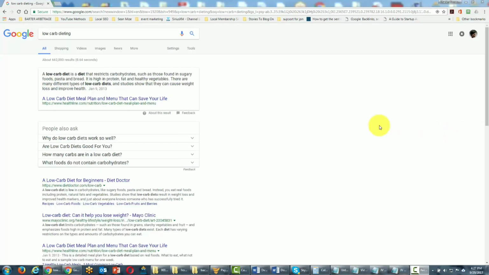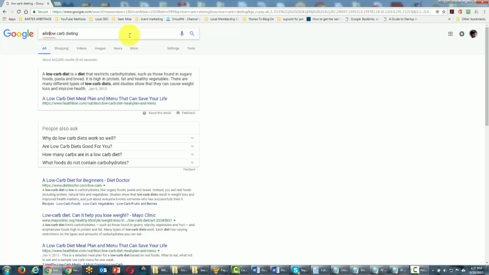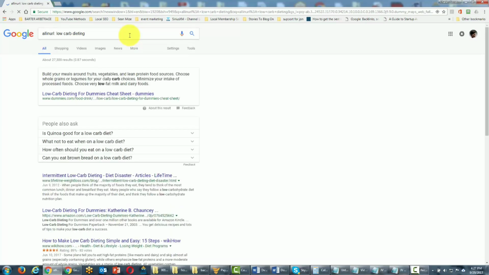Another way to find relevant information is to find domains that actually have your keywords in them. Inside of Google, you can use the parameter allinurl. Basically, you're going to write in the word allinurl, then put a colon there, put a space there, and then click enter.